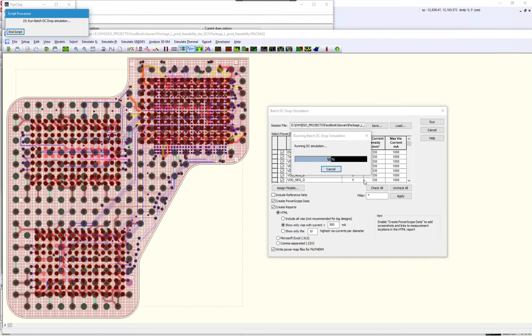So now it's going off and running its DC simulations. I think this entire process, when I ran it before, takes about 10 minutes. So I'm going to pause the video, and when it comes back, I'm going to unpause it, and I'll show you the results and what we have in there. So here we go.